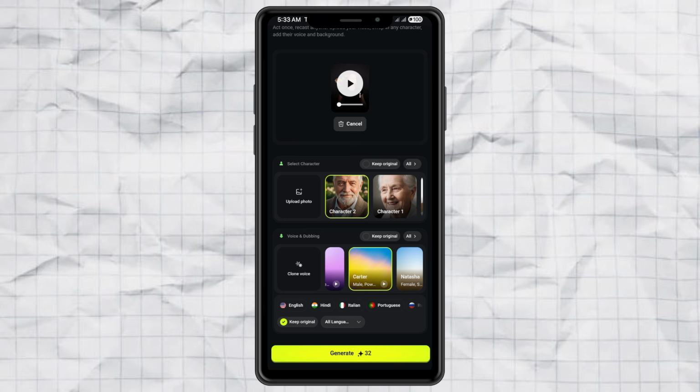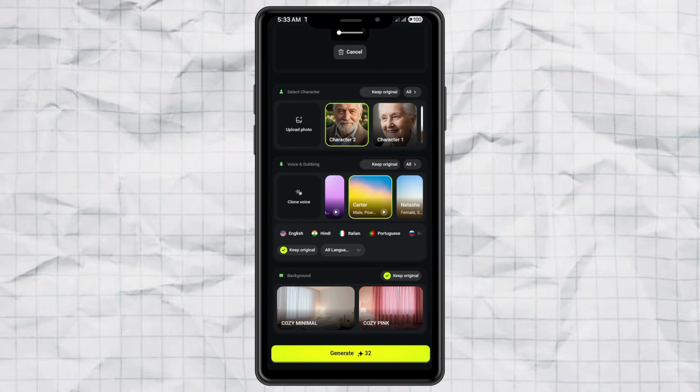Oh, and here's the fun part. You can even translate your video automatically. It supports English, Hindi, Italian, Portuguese, and Russian, all with synced lips. How cool is that?